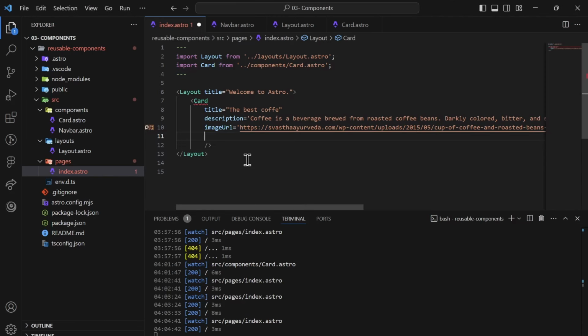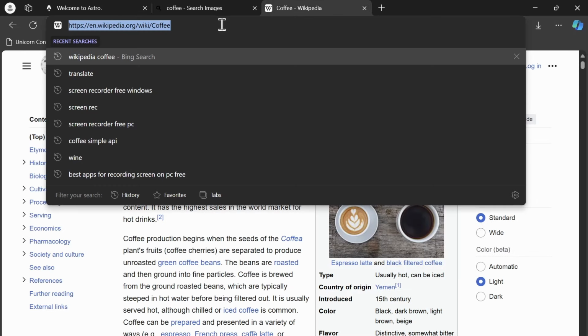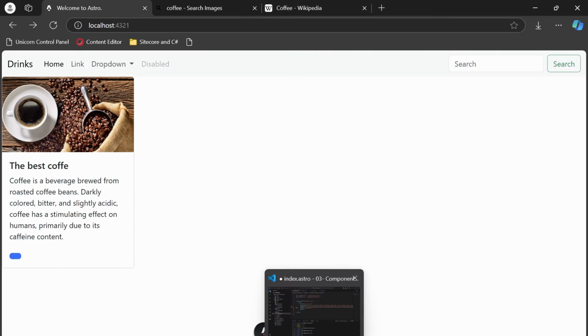Let's add it quickly. For the button text, we're going to set learn more. And for the URL, we can send the user to Wikipedia.